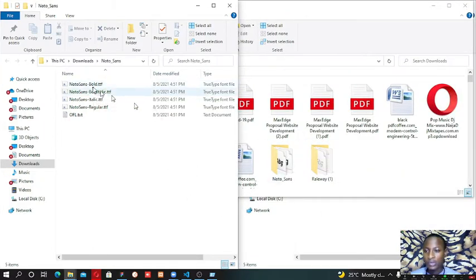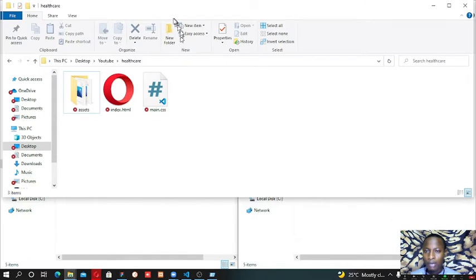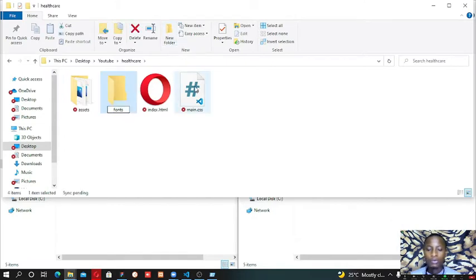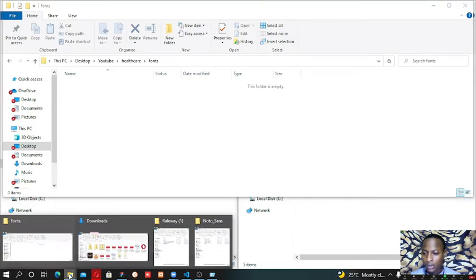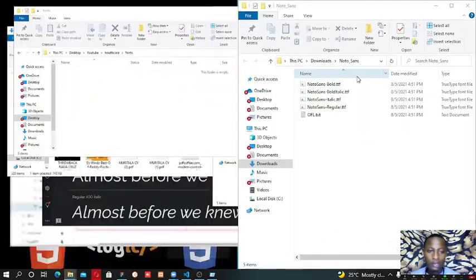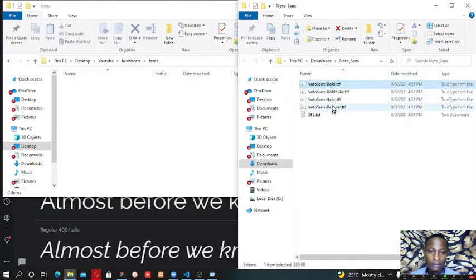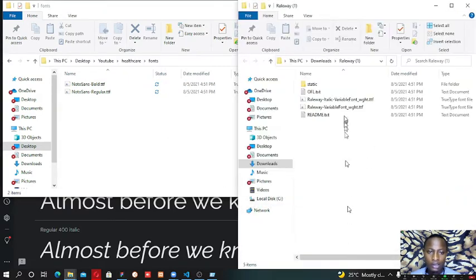Okay guys, so this one, I'm going to navigate to my project folder, which is the healthcare. I'm going to create a folder now. So now we are not using online fonts. We want it to be local in our project folder. So I'll say fonts. Okay, so this will be all the fonts. So I'll go back to the extracted fonts. The ones I am going to copy now are the bold one and the regular one. I don't actually need the rest. So I'll put that here, or you do copy and paste.